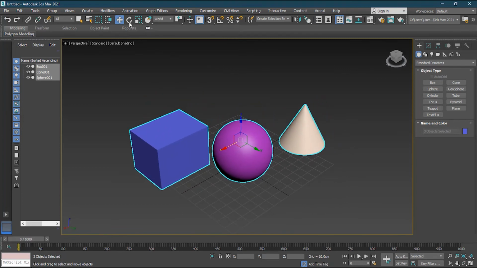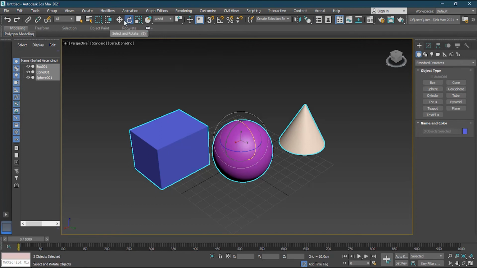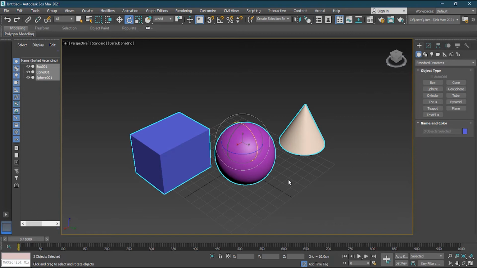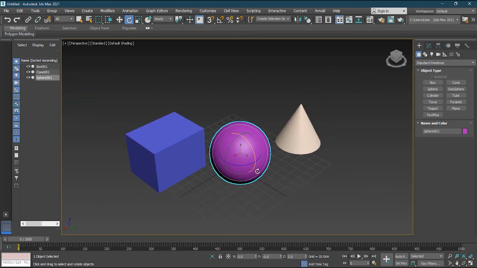Now the next one here is Select and Rotate. The shortcut is E. So if I press E on my keyboard, you will notice that now I'm in the rotation mode. As the sphere was selected, my sphere is now in the rotation mode. So let me make it a little bigger so you can see clearly. Now, rotation mode is basically select and rotate. You can select any object and rotate at the same time.